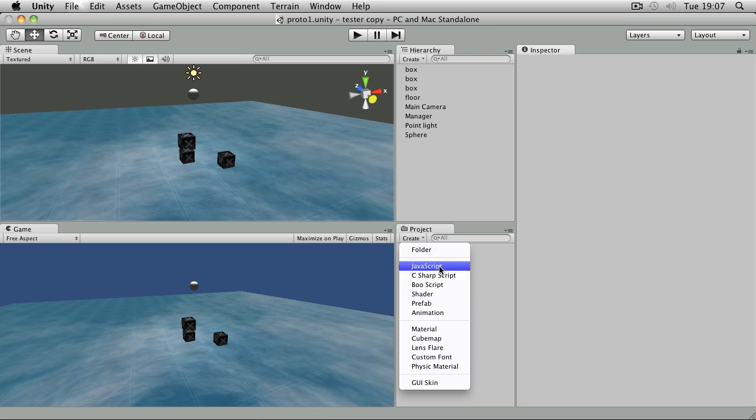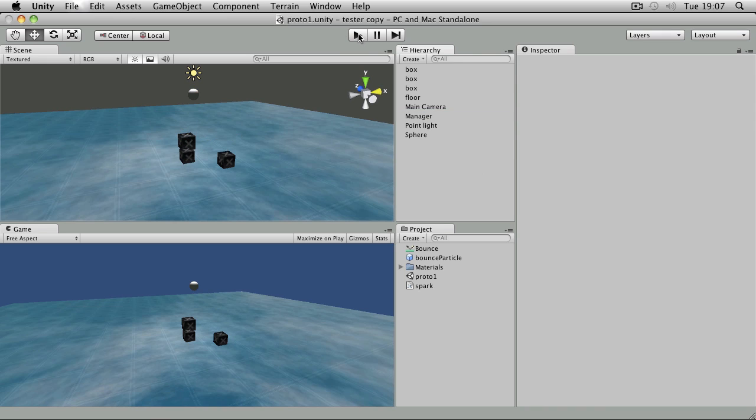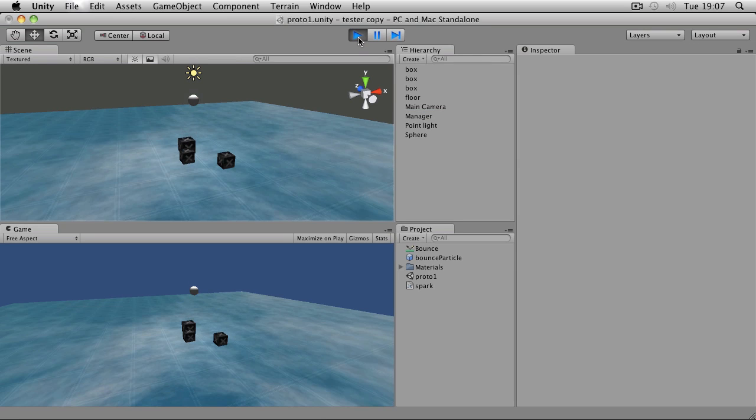In order to do this, we'll need to write a script, and we'll need to place that script onto some kind of managing object. So I've just put an empty game object into my game and called it manager. At the moment, this example is just a ball that bounces around, and when it collides with things, emits a particle system.